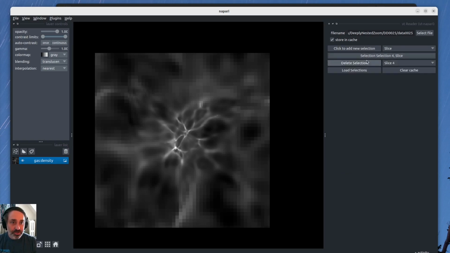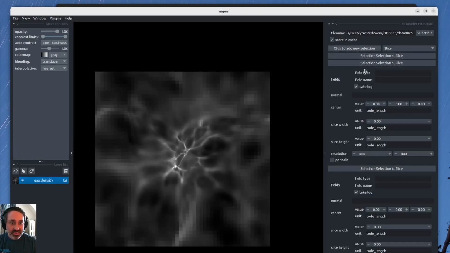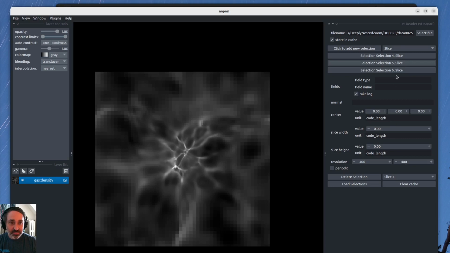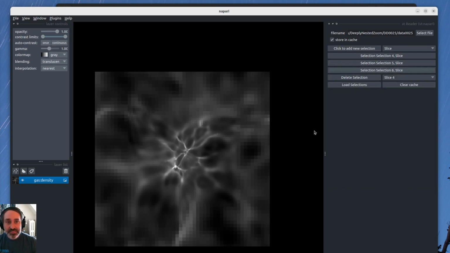And just like before, you can add multiple slices to cover different fields or different regions and get composites of different fields. That's covered a lot in some of the previous videos, so I'm not going to go into details here.